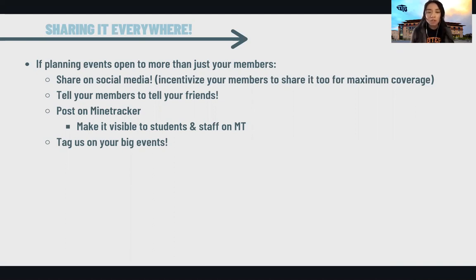definitely post it onto MindTracker and make it visible for students and staff on MindTracker, so that all the students, all the faculty that go to UTEP can find your event easily. And if it's a really big event, please feel free to tag @UTEPSELC, and we can see if we can share it on our platforms too, to help you all get greater attendance at your events.